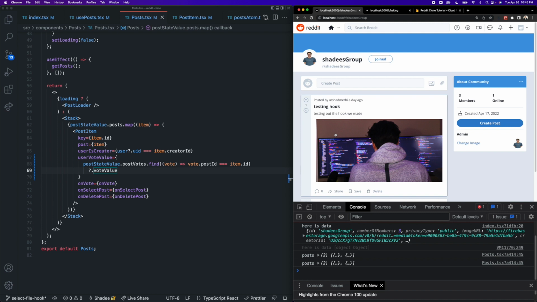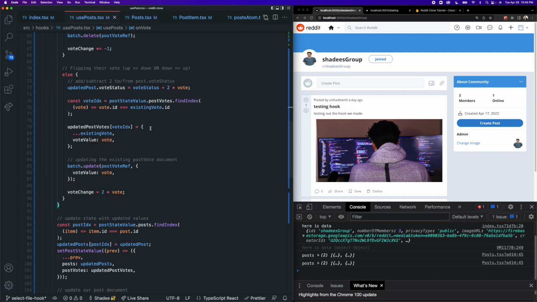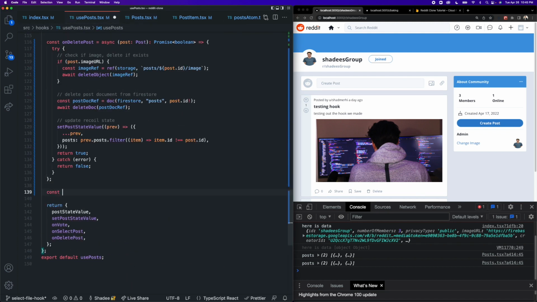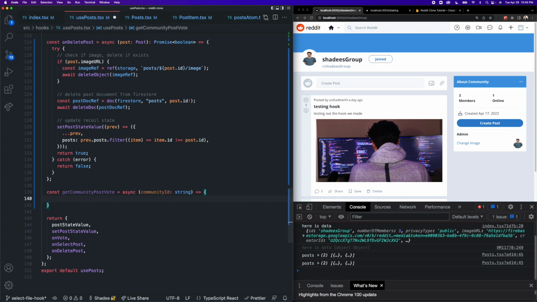So it's pretty simple, and we are going to add that inside of our usePost hook here. At the bottom, I'm going to create this function called getCommunityPostVotes, and it's going to be asynchronous, and it's going to take in a community ID, which is of type string, and it is going to go and actually fetch all of this user's postVotes for the current community that they are currently in. Hence the name getCommunityPostVotes, and this should be plural postVotes with an S.